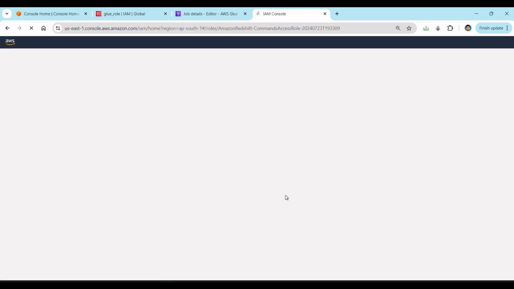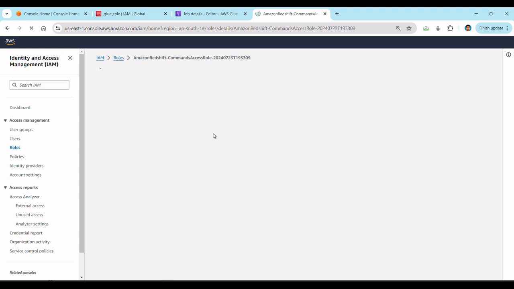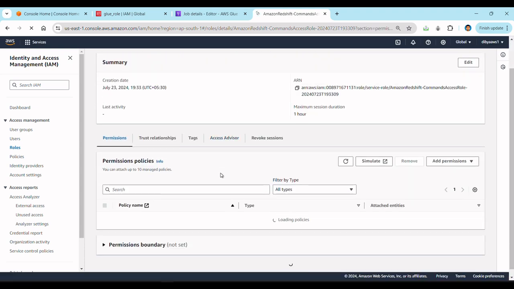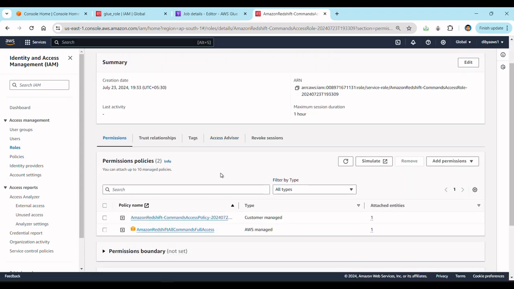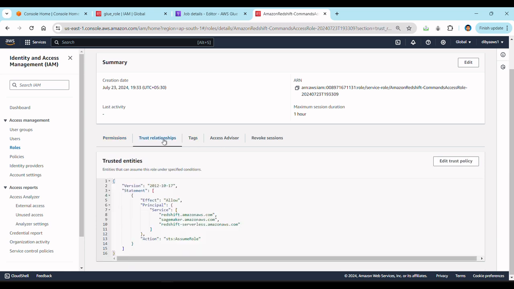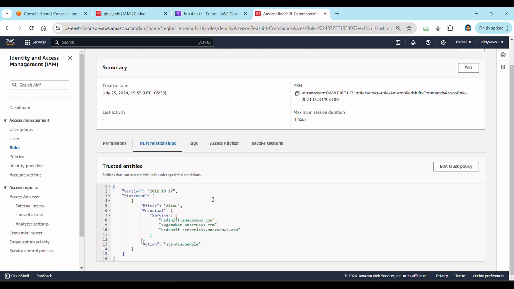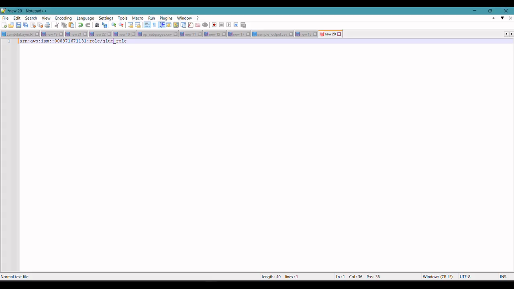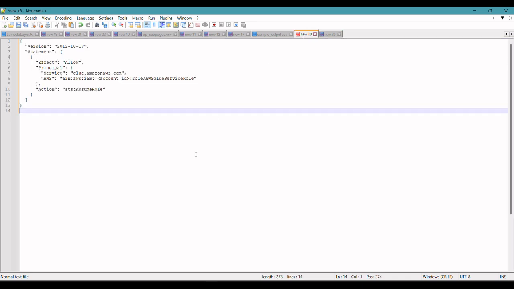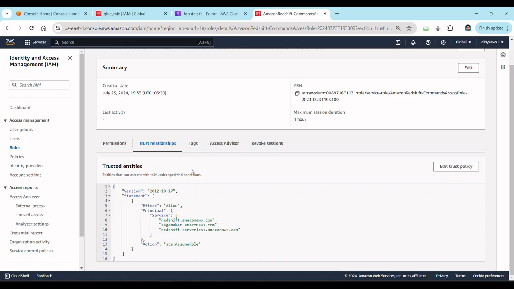I have opened that IAM role. So this is the IAM role which is associated with AWS Redshift. Now in this IAM role, if I go to trust relationship, this is by default some trust relationship, but I'll show you. This is the trust relationship you have to basically use. So you have to edit the trust policy here.